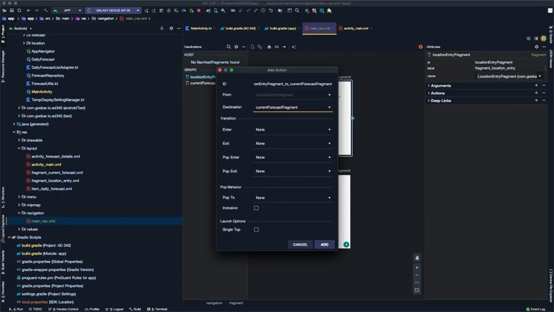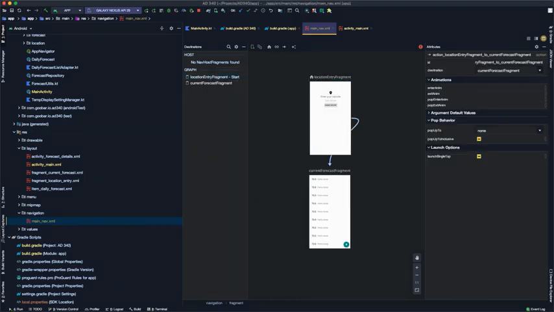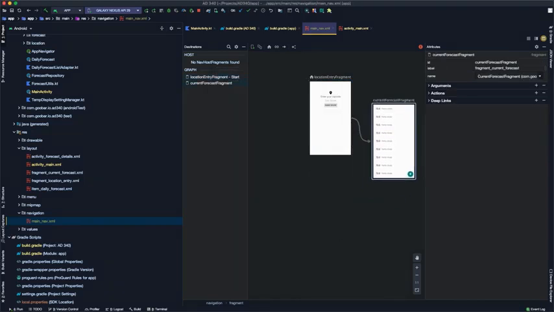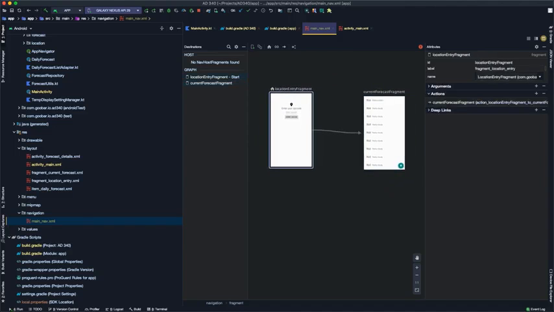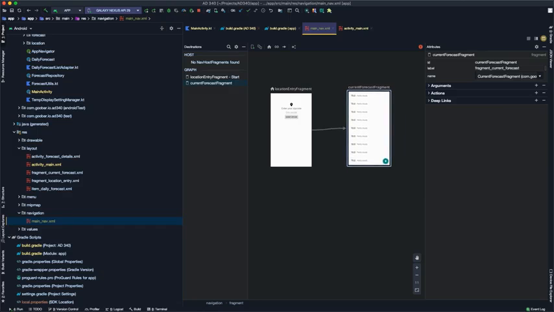And now below that, we could enter in some animations if we wanted to, or the pop behavior, launch options. We're not going to worry about any of those for now. We're just going to go ahead and click add. And we'll see that when we click add, we now have this arrow going from location entry fragment to current forecast fragment. So this represents an action we can take that will navigate us from one fragment to the other.